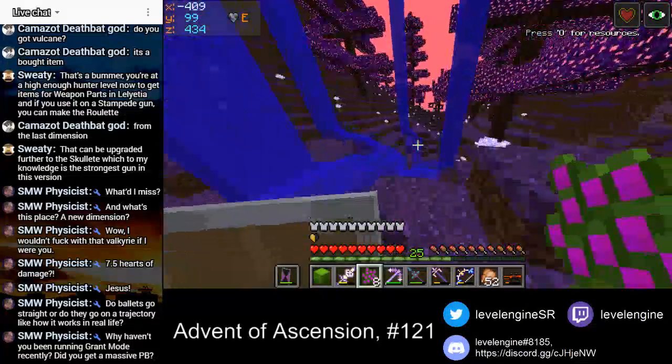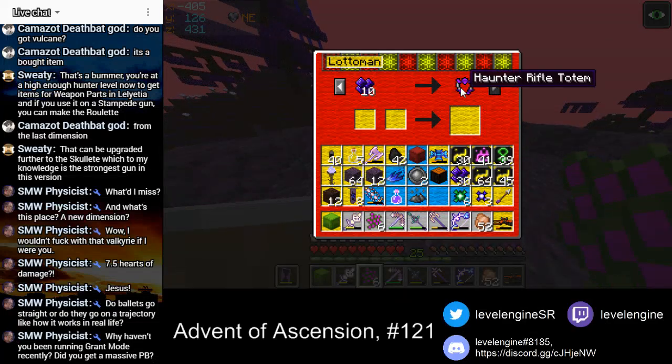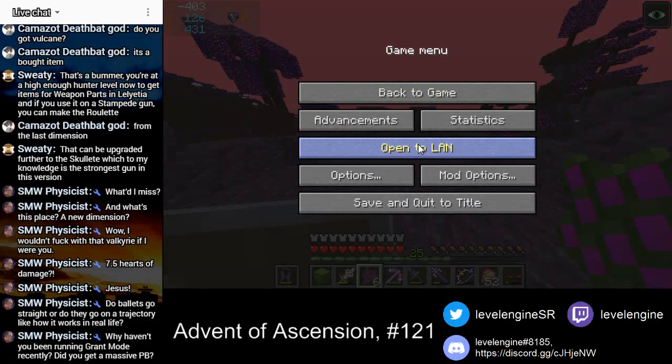Another Lotto Man looks like up here. What's this guy offering? Haunter's Rifle Totem. Sadly, he's only offering one at a time for 10 each, but we'll take note of that. So, X 403, Z positive 431. Haunter's Rifle, and then the other Lotto Man was selling a Viper 1 totem. I'm pretty sure these are both the items you can get out of Lotto totems in Grekon.